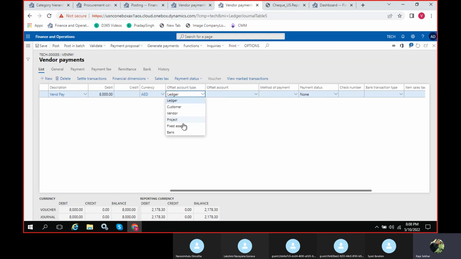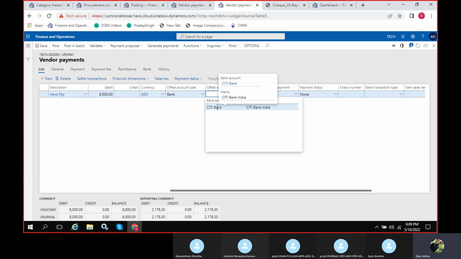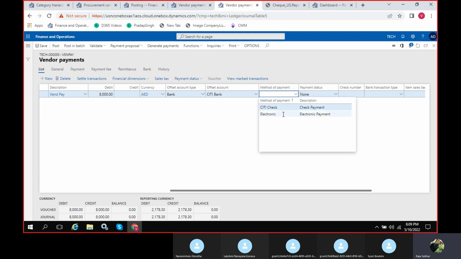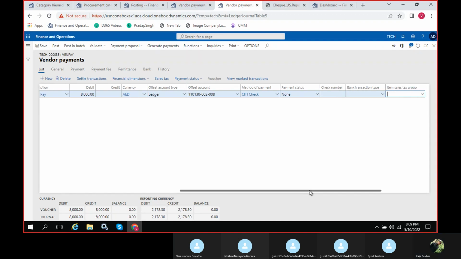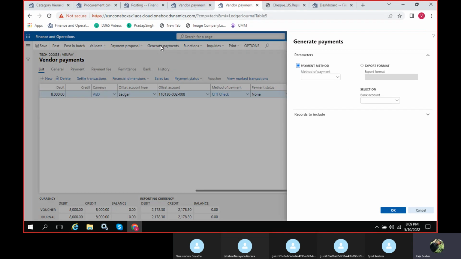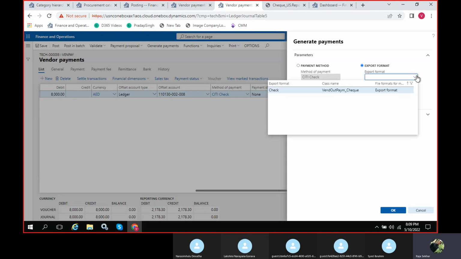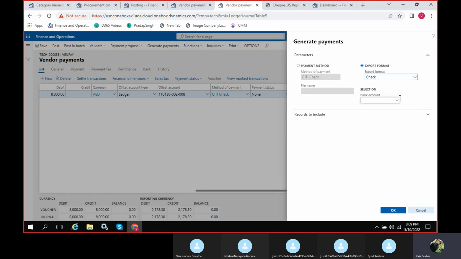I'll take my bank, Citibank, method is check payment. Okay, now you can see here the check number is not there. So what I'll do, I'll go and generate the payments. Method is check, and I'll go here, export format, check format, bank account, I'll take my bank account.